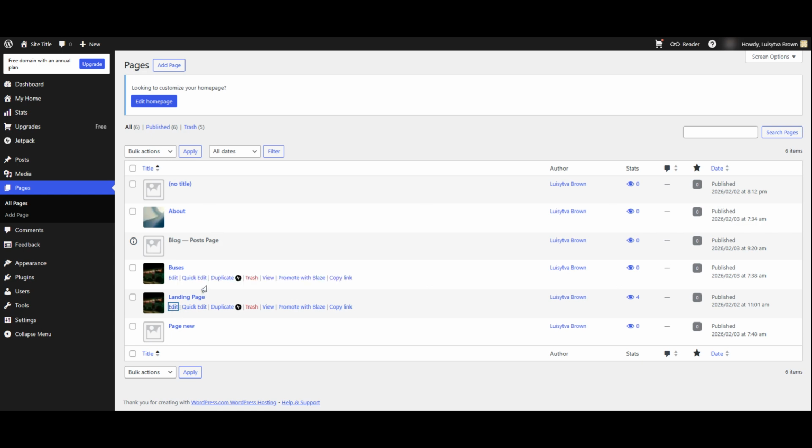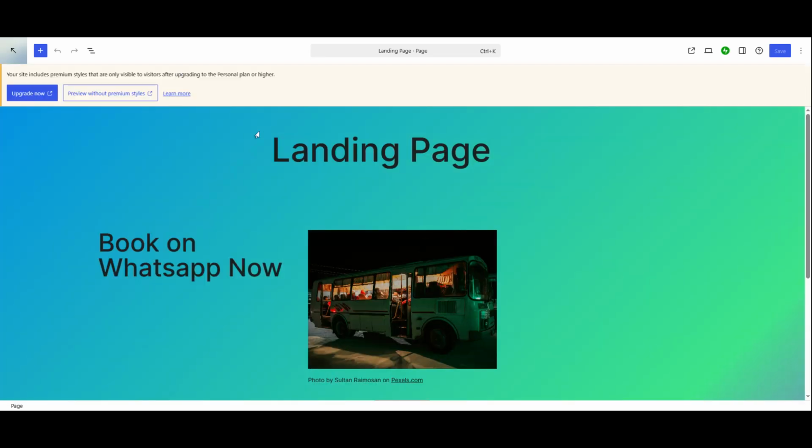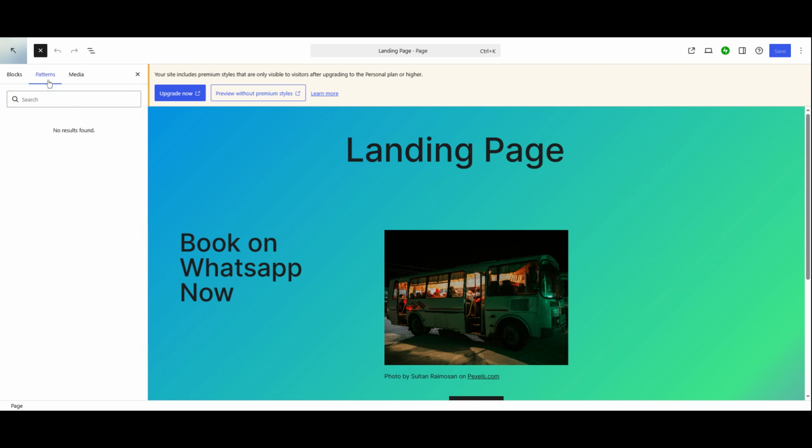Now that you're inside the editor, this is where the real work begins. To start building your landing page layout, click on the block inserter, which is the plus icon usually found at the top left of the editor or directly inside the page content area. When the block inserter opens, click on Patterns. Patterns are pre-designed layouts that make it very easy to build professional-looking pages quickly.